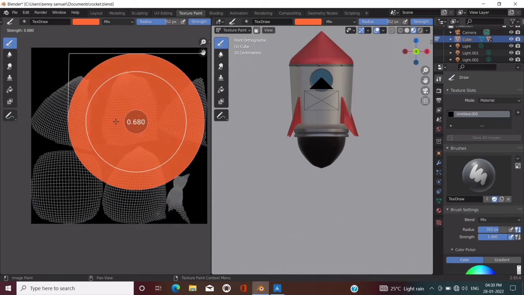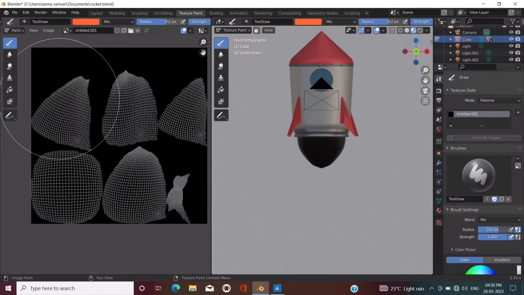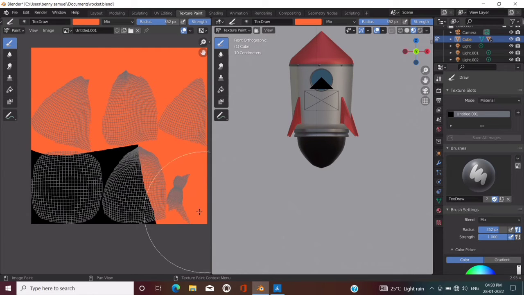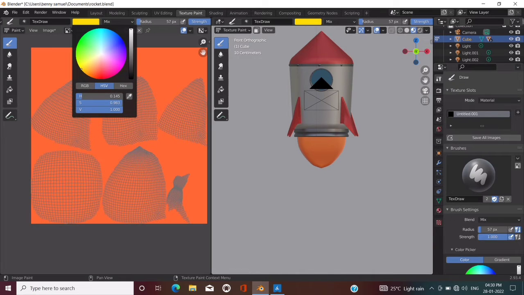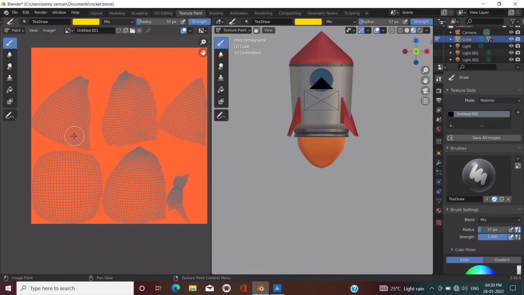And this color looks like a burning orange color flame. And I also just come here and select a yellowish color like this, and now I am going to add this in these flames like this. You can see that whatever I draw here, it's also reflected in here.